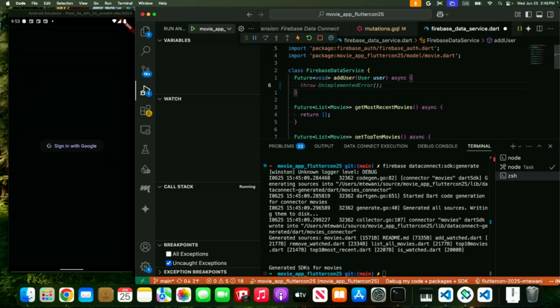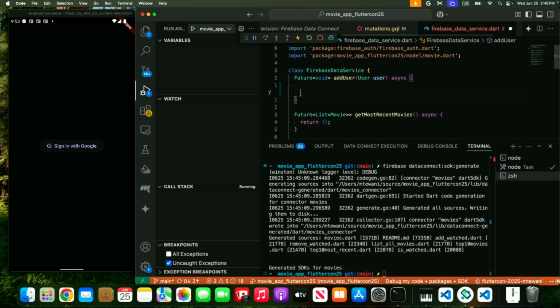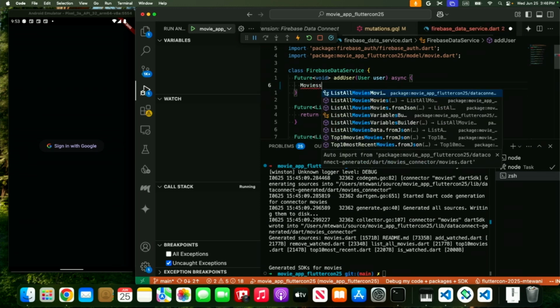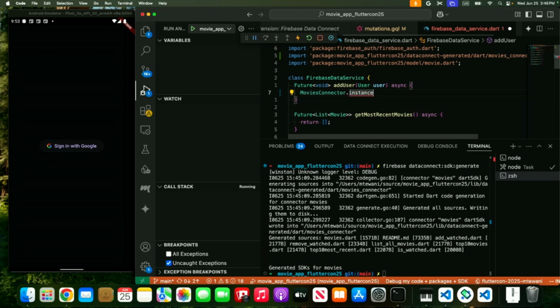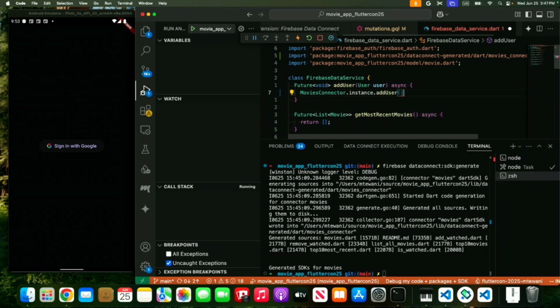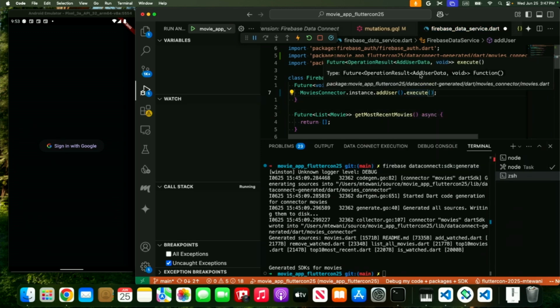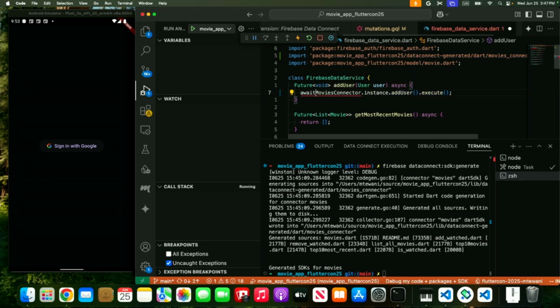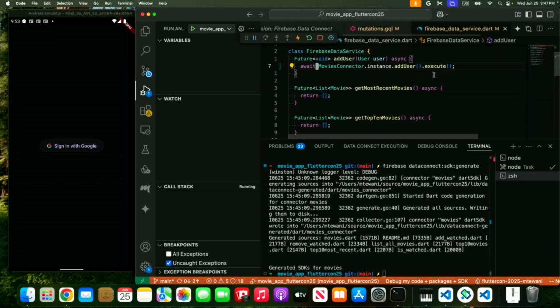So if you remember, our generated SDK is called movies connector. So we just need to do movies connector dot instance, and if you do dot, you can actually see all of the different queries and mutations that we already generated. So if you look at instance dot and then add user, it's already there. And then if you do dot execute, you can actually see that we have add user data and all of this information already there, already generated. So we'll just do an await here, and then there we go. We have a user that was added.